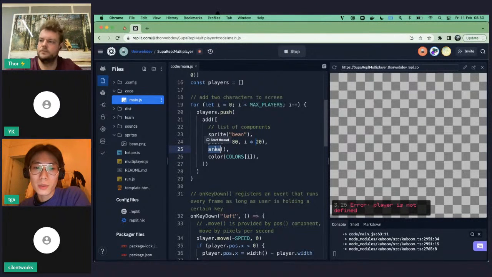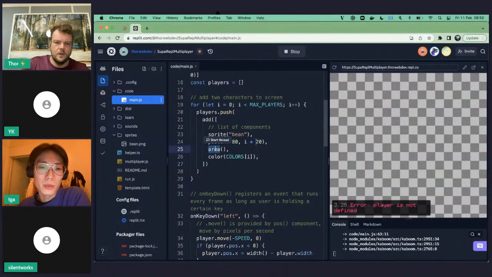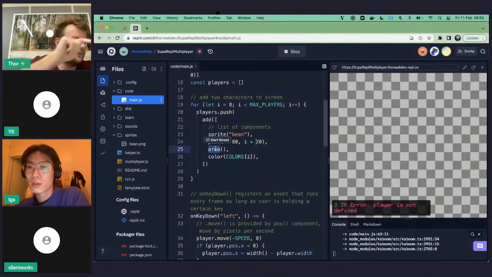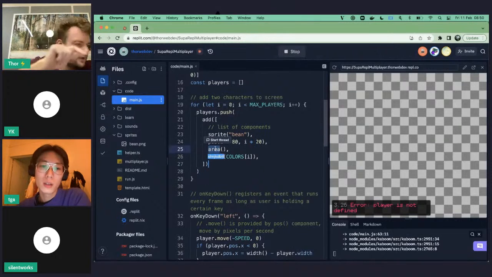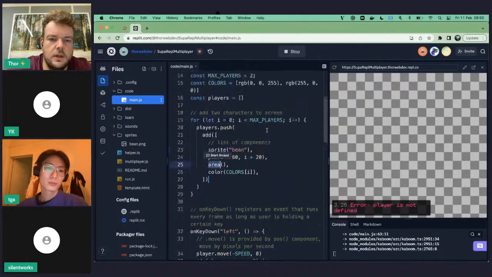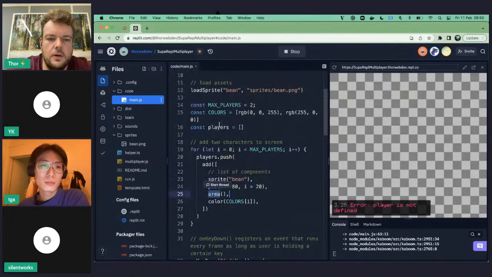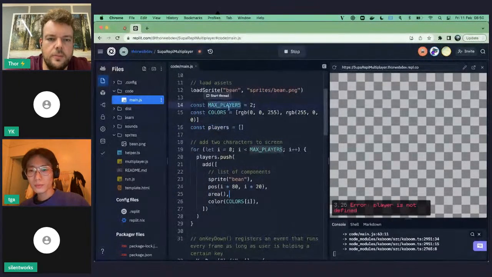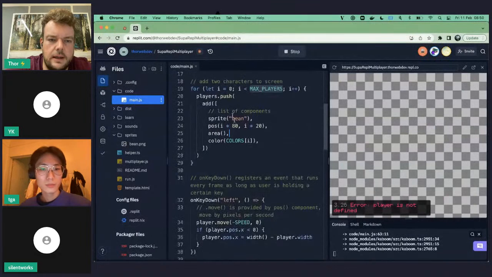What's the area? The area is a component that gives it the collider. So if you remove area, it wouldn't have a collider and it won't be able to check for a collision. Gotcha. So that's what the blue box is, basically the area. Is that correct? Yeah, exactly. Sweet.